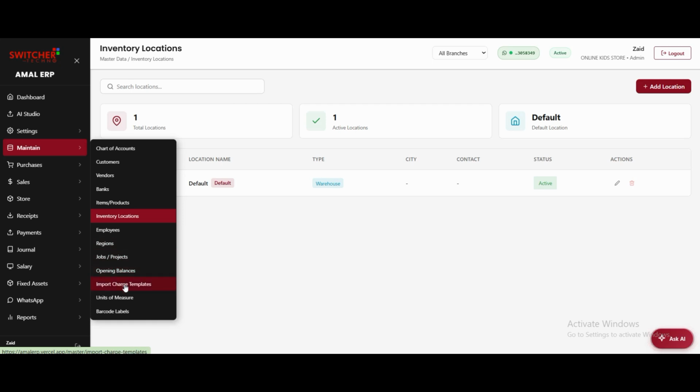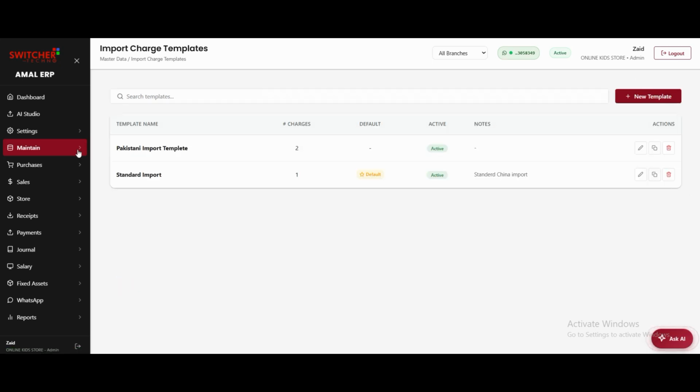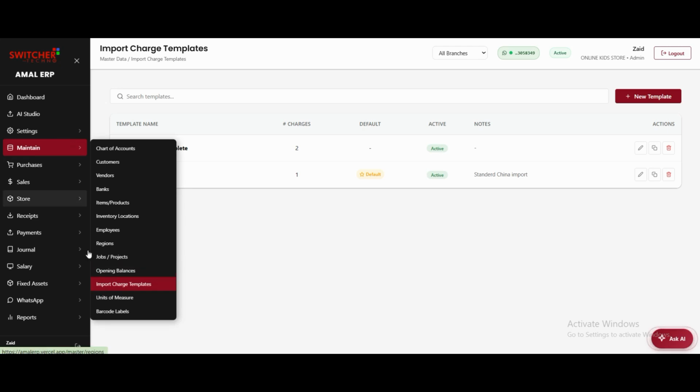If you are doing any kind of import, like from China or from wherever, you can enter the import duty charges and each and everything. Here you will find it. And if you want to create the barcode labels, you can create the barcode labels.